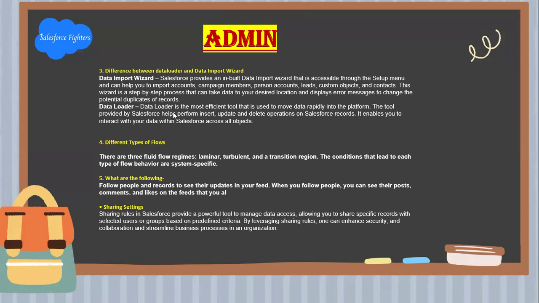Data Loader: Data Loader is a highly efficient tool used to move data rapidly into the platform. The tool provided by Salesforce helps perform insert, update, and delete operations on Salesforce records. It enables you to interact with your data within Salesforce across all objects.